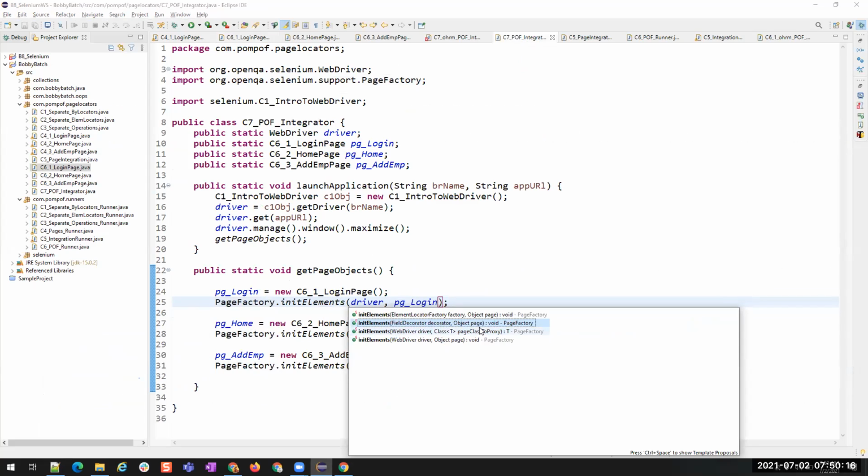And we do not have decorators and pages, so we are ignoring these two things. Now we want about this. You see element locator factory and the object page, driver and object page. So your init elements is taking another property, or another way you can pass, or you can call this init elements with the element locator factory object. So what is that element locator factory?